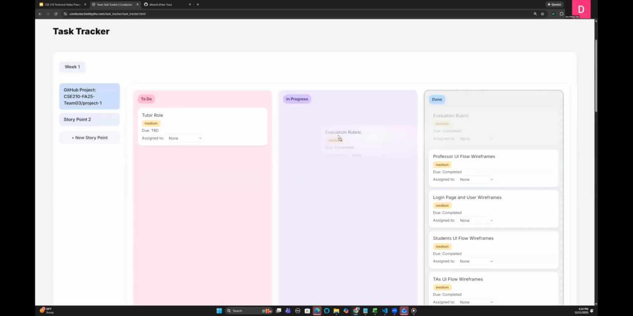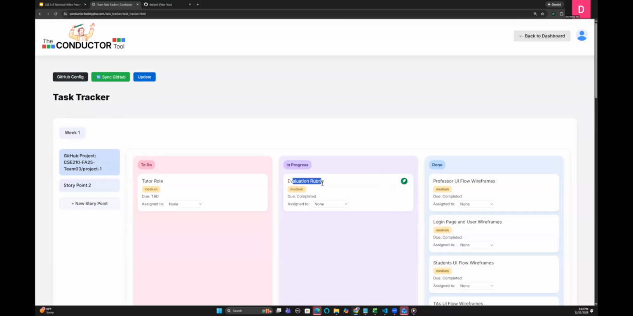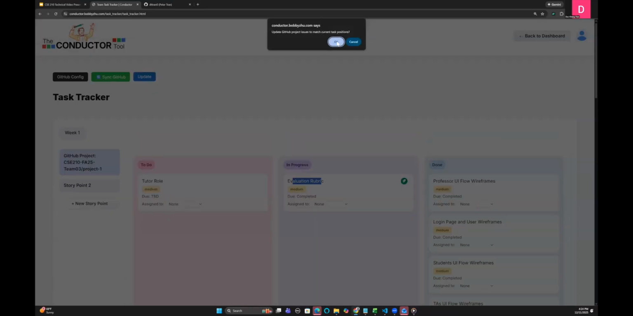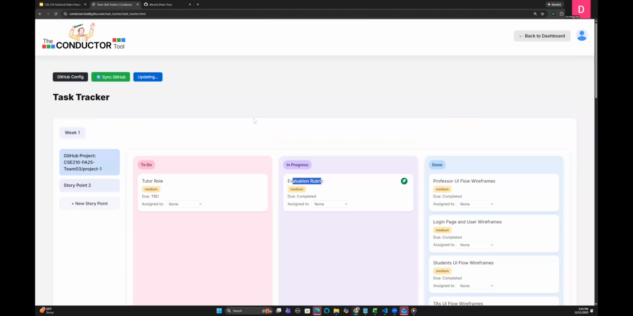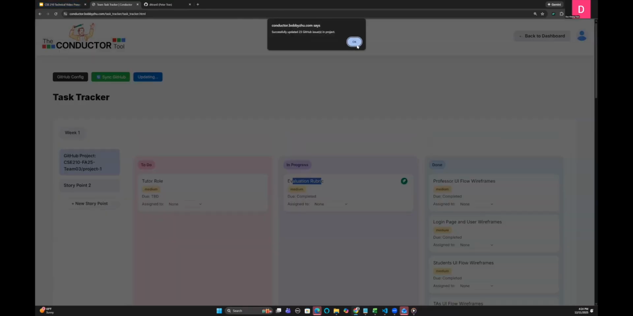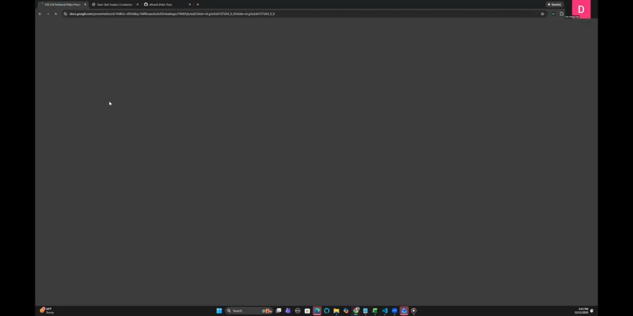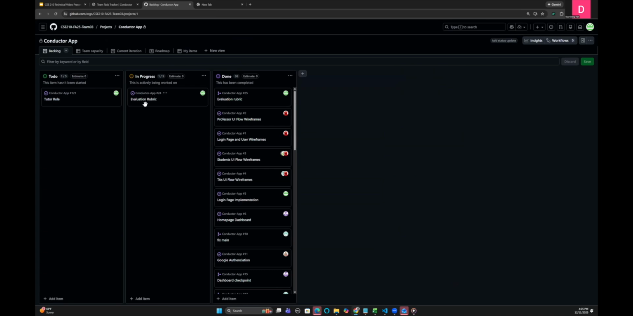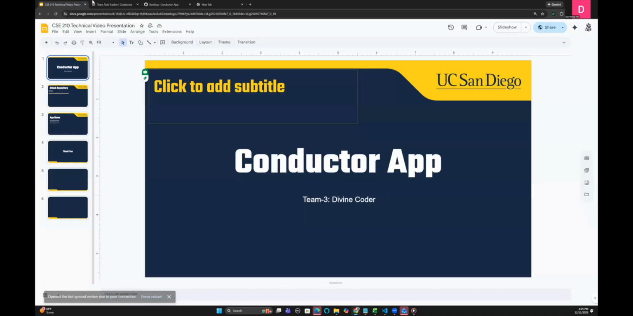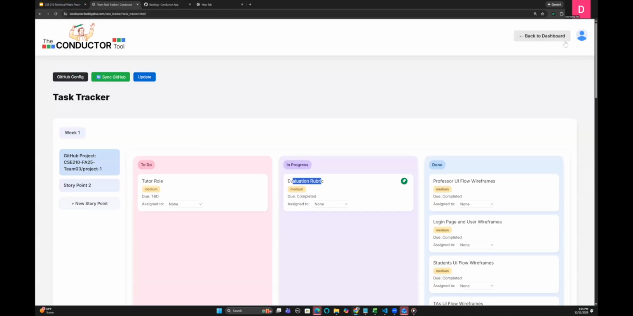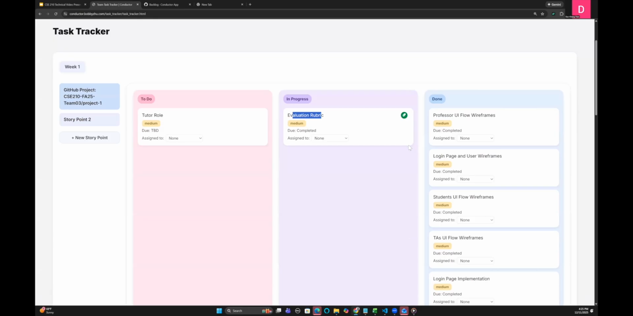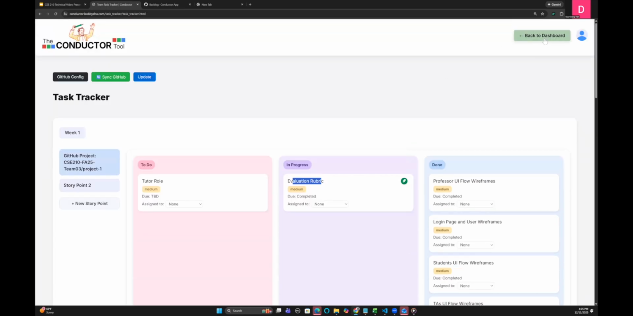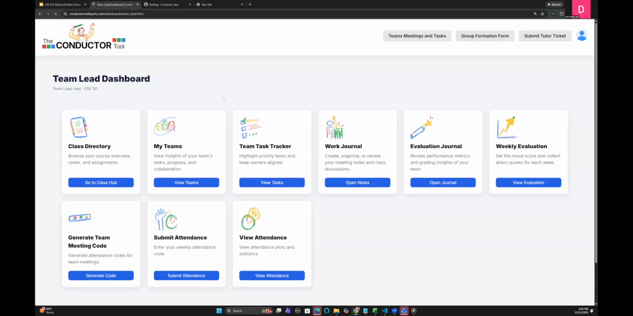And of course we can move stuff over. Let's say I want to move this evaluation rubric back to in progress, and I can update it. It's going to take a minute for the update to finish. And when the update is finished, I will quickly go to GitHub. You can see that the evaluation rubric was initially in done, and now it's in progress because we changed it to in progress in here. So that's how we manage the issues and tasks within the app. So we also finished that.